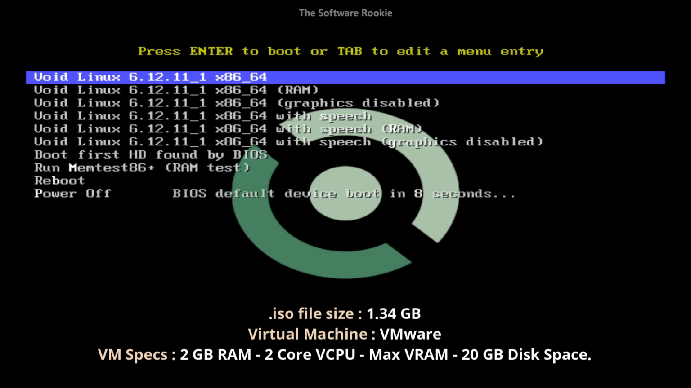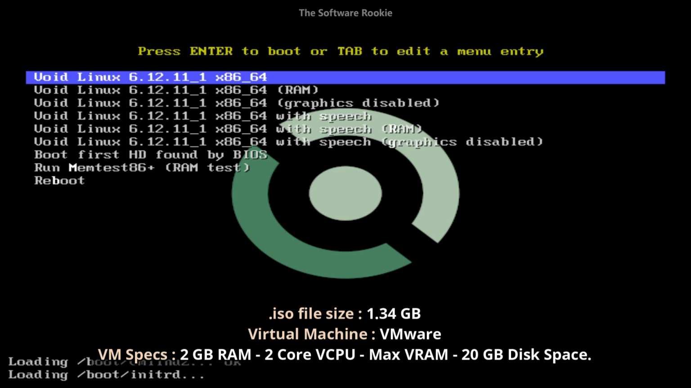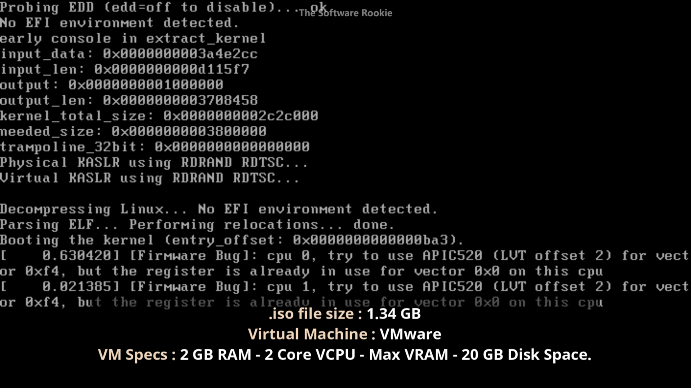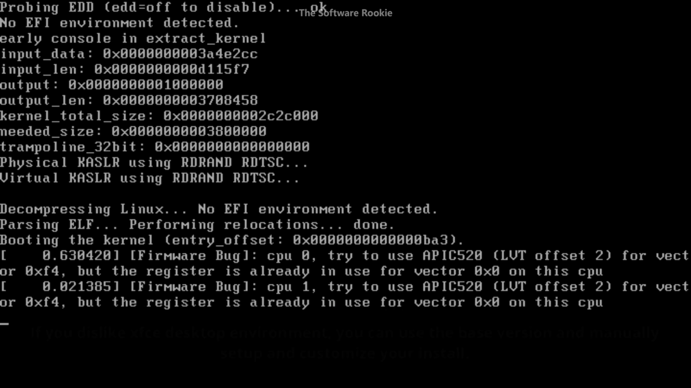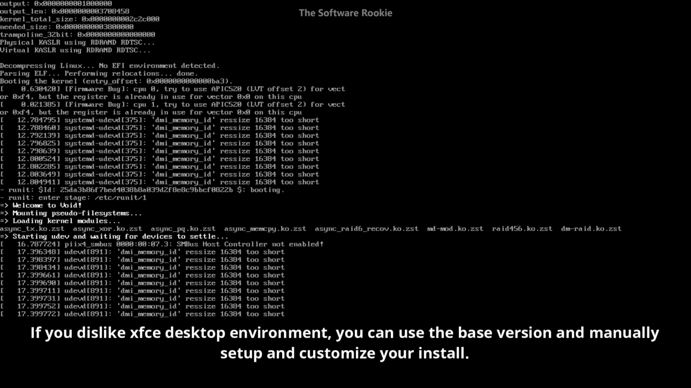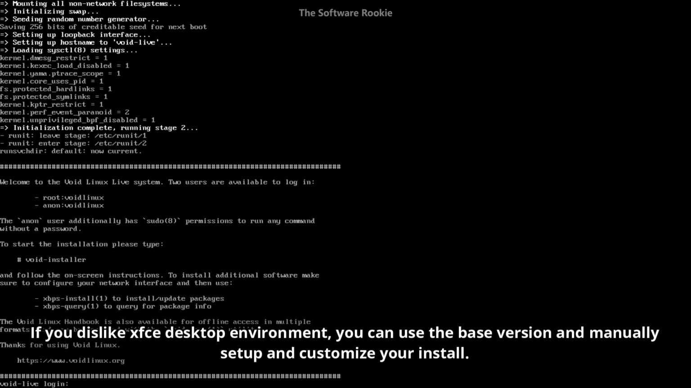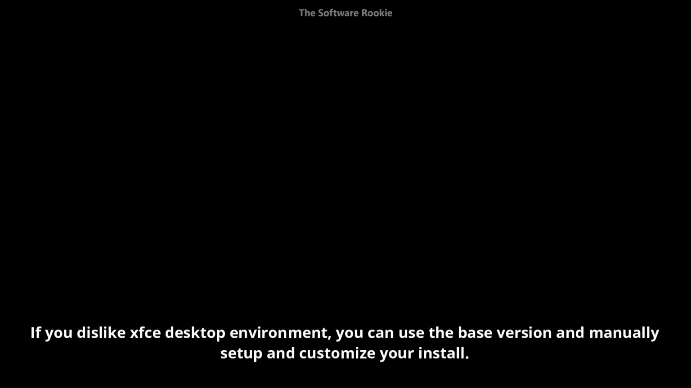These are the virtual machine specs. If you dislike XFCE desktop environment, you can use the base version and manually set up and customize your install.